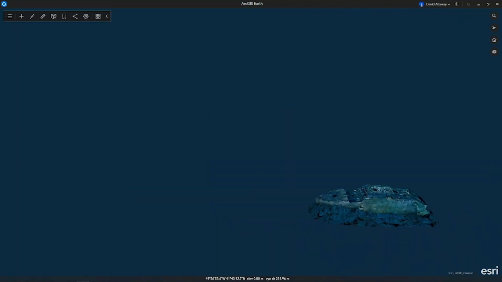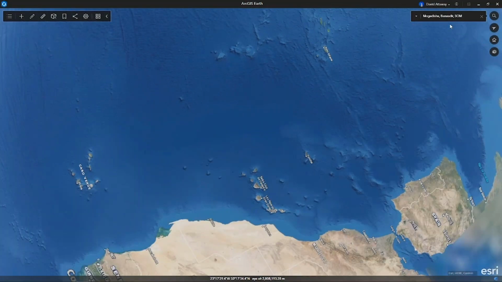So let's take a jump now to 2001 for the classic events that happened in Black Hawk Down. I can easily search my portal for Mogadishu. And this is going to zoom me into that key location.